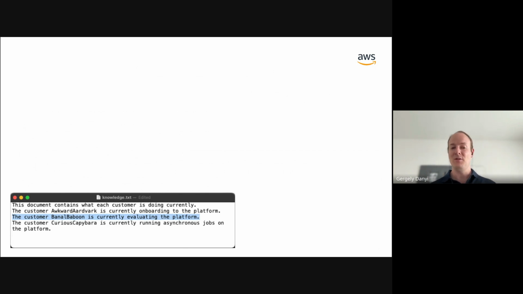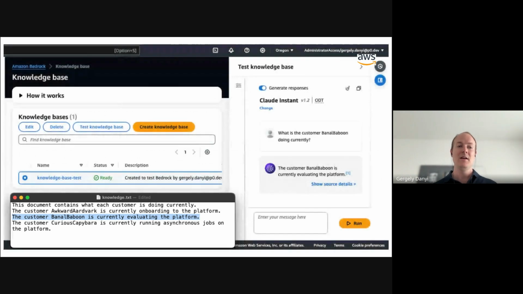I uploaded a small file to S3 called knowledge.txt, which contained statements about customers. Customers ABC, what are they doing in the platform? Customer Banal Baboon is currently evaluating the platform. Now, as the user, as a human identity, I was able to create an AI agent that pointed to this file as a knowledge base. A knowledge base is something that the AI agent is able to process and include in its answers.